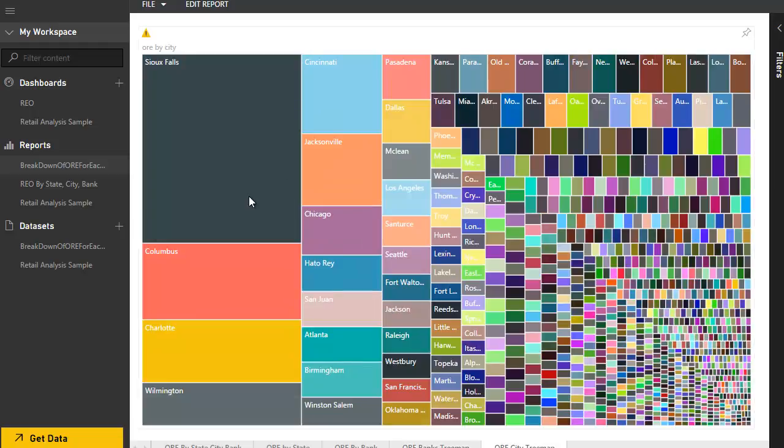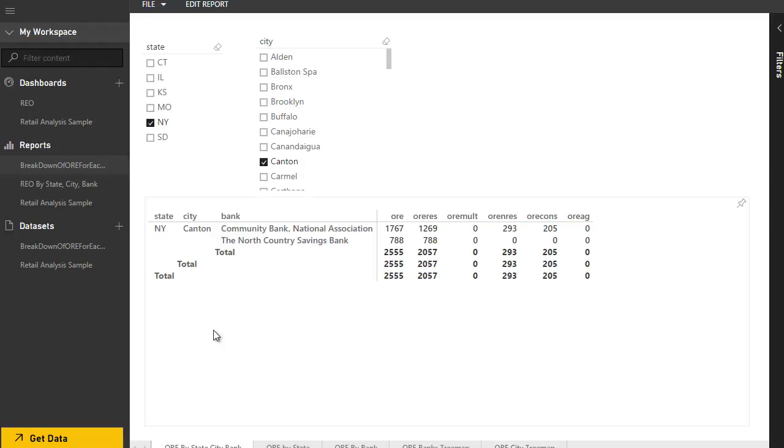And another one I've built the same thing, but this is now based on city, right? So this city here has got the most REO out of all the cities in the States, okay? This is just what I've built from that Excel file, and this is what I'm going to allow you to have, and I'm going to show you how to build all of these reports.